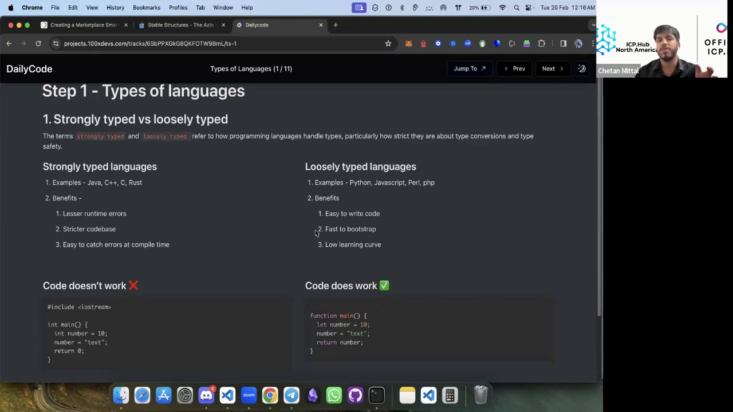So the first one are the strongly typed languages, and the other one are the loosely typed languages. Strongly typed languages here we say as Java, C++, C, Rust, and all of that. Rust is also, like we were talking about Rust yesterday, how ICP has inculcated Rust in its development programs.